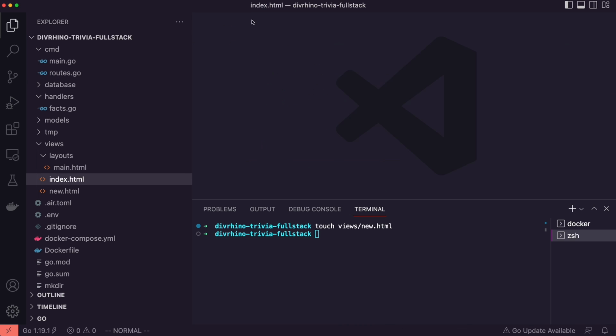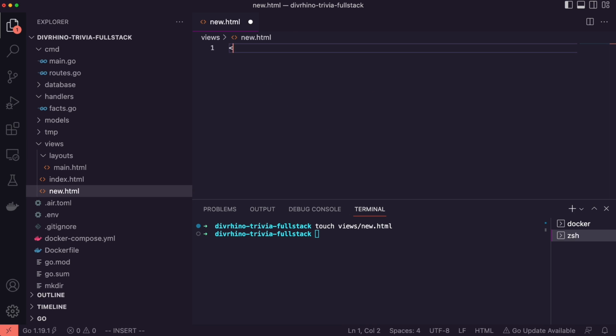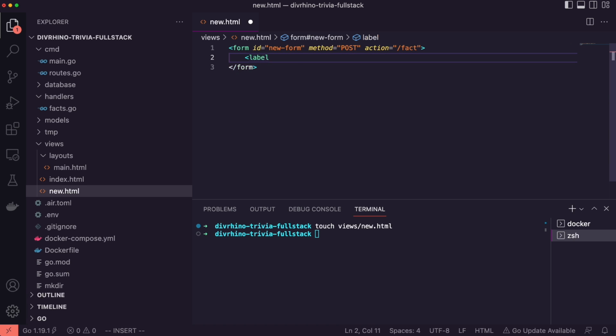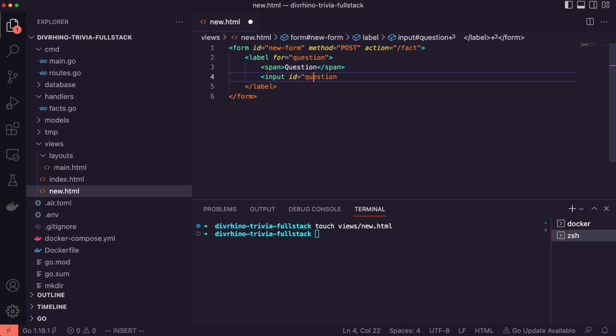In the new.html file, we can create a form. The ID will be new form. It will use the post method and the action will point to the /fact route. Then we will create a label for the question field. Within the label tag, we will have an input with the ID of question. It will be a text input and have the name of question.